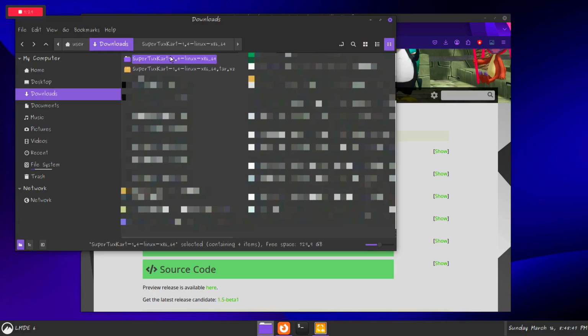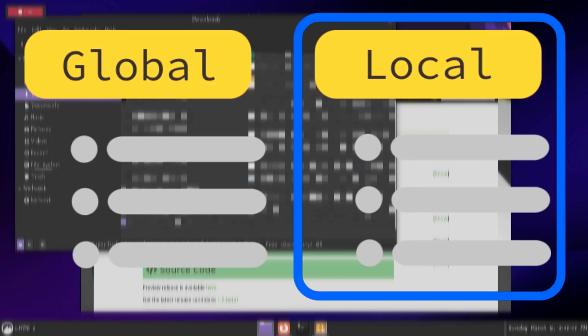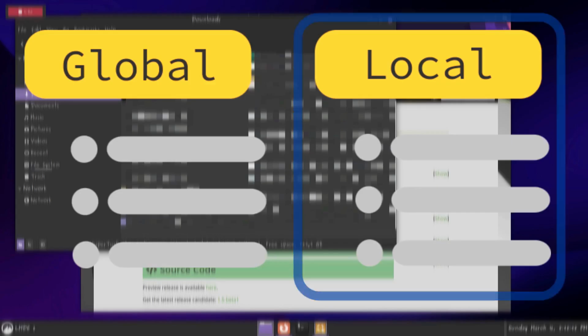I'll show you two ways to do that. One of them is more of a local install, like in your home folder, and the other one is like a more global installation that'll be accessible from every place on your system. So I think that those are the two best methods. I'll show you both of those, starting with the local method.